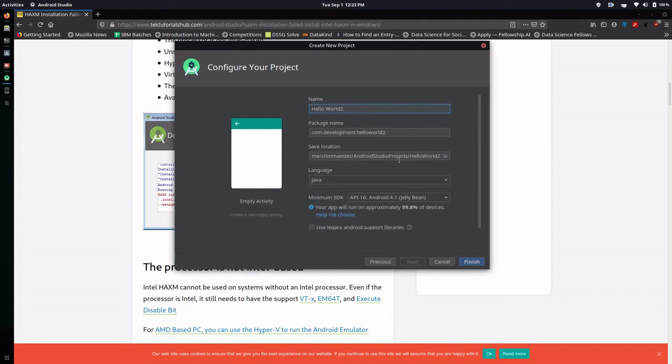Here you have to specify the location, and you can also specify which language you want to use for development. You can use Kotlin as well as Java, but in this series of tutorials, I will be showing you how to get the stuff done using Java. So I will click on Finish now.